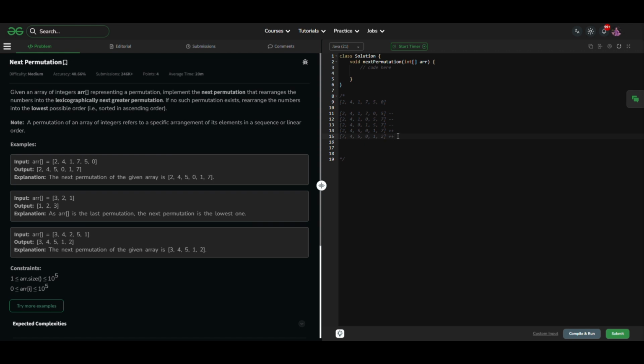So what will be the better solution? Let's understand. So here is the array. Basically, suppose we take an example, 1 comma 2 comma 3. It is in increasing order, right? So if we try to find the next greatest number, we just have to make 1 comma 3 comma 2.